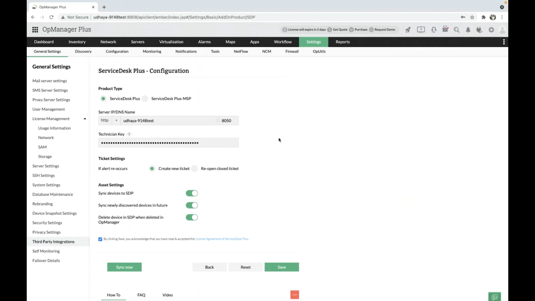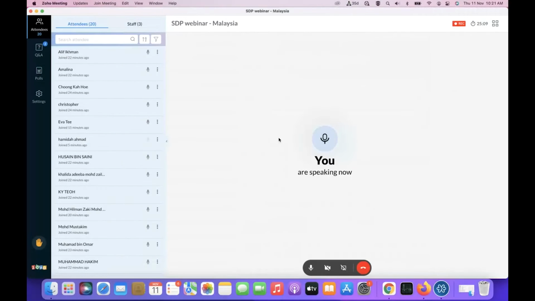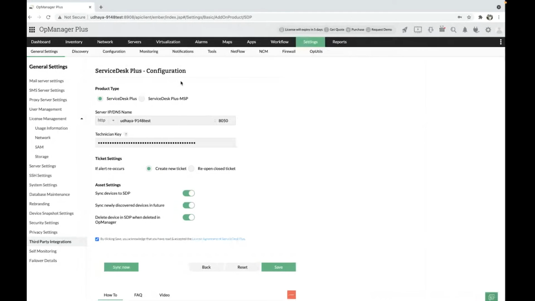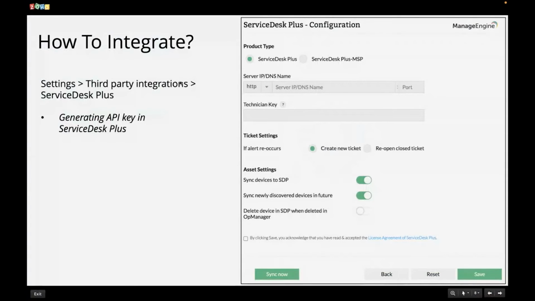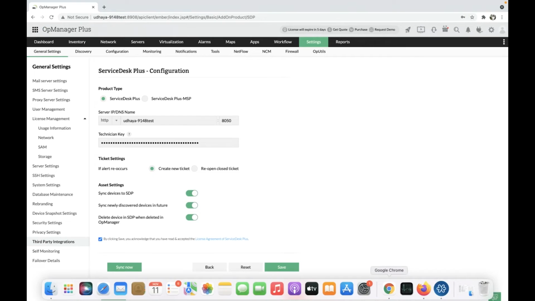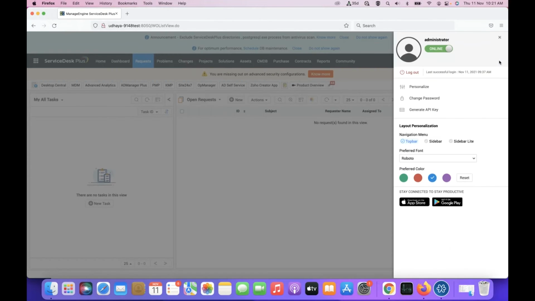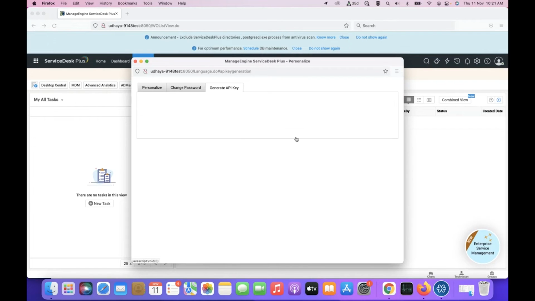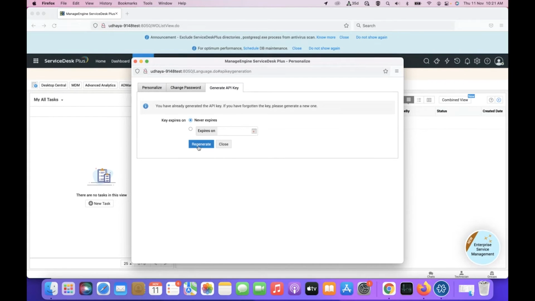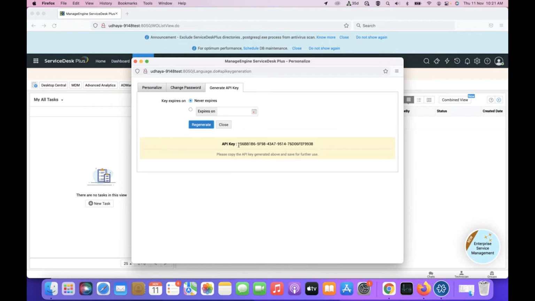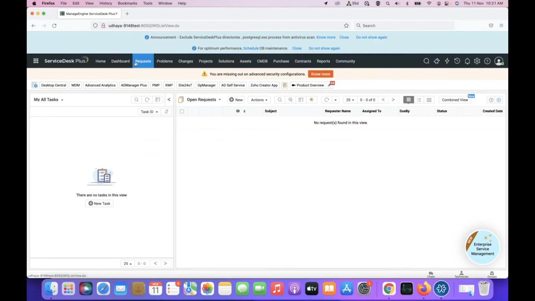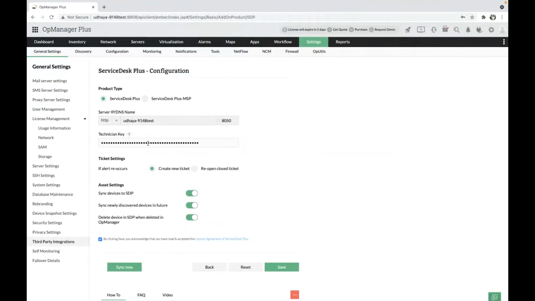So where you have to get this from Service Desk Plus, let me show you. You go to Service Desk Plus, and when you click on the user profile icon, here is where you have an option called Generate API Key. Just click on it, leave it on never expires, and regenerate. You get an API key. You just copy this, and provide that technician key here. Once you provide that and save the settings, you're all done.